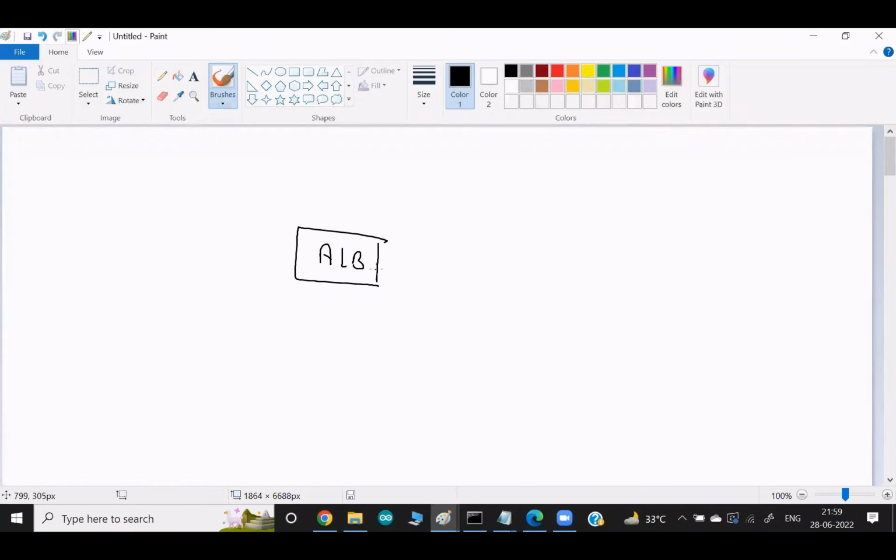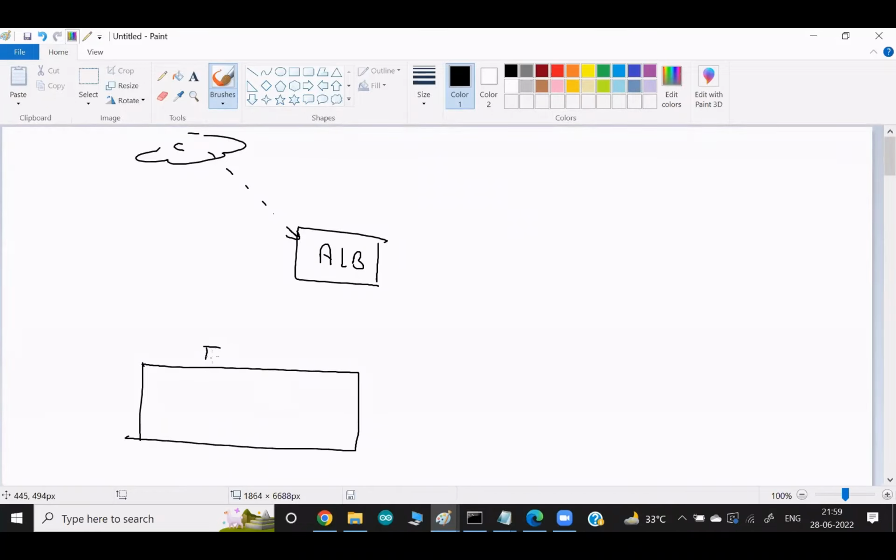And you know any client that comes to the application load balancer will always connect to the target group. So traffic will be sent to the target group, which we have discussed in the ALB classes. In the target group, you have one computer, two computers, three computers. Based on the computers, they will balance the load. That's what you know till now.